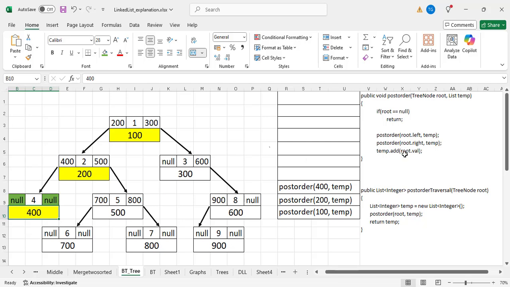Now I have to take the value and store it in the list. So what is the value? 4. So I'll take a list. The name of the list is temp. Now 4 will be taken and stored in the list. After that, what do I have to do? I have to come out of the method called post order 400. Where will I go? I'll go back to the place where I called post order 200.